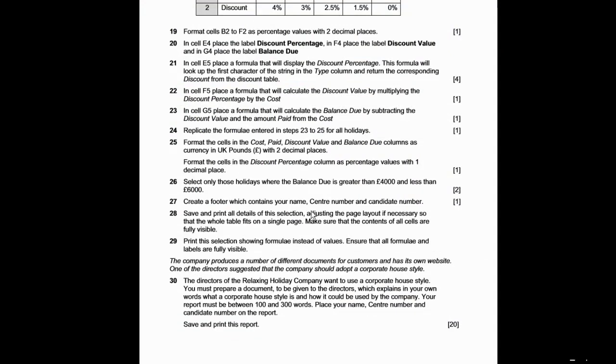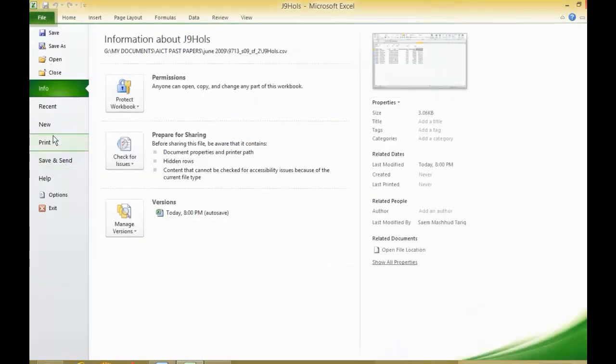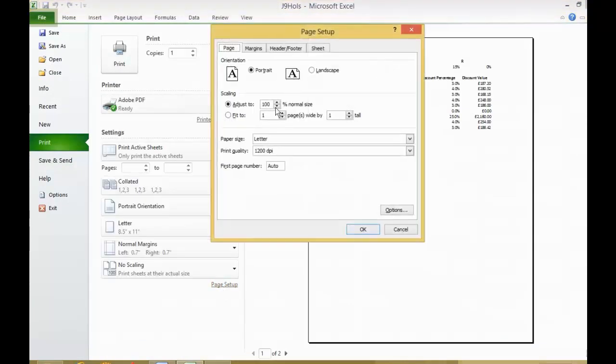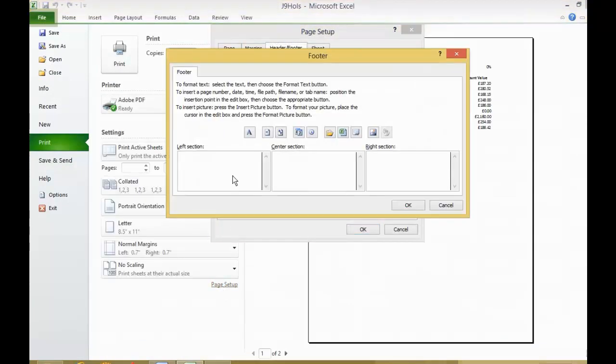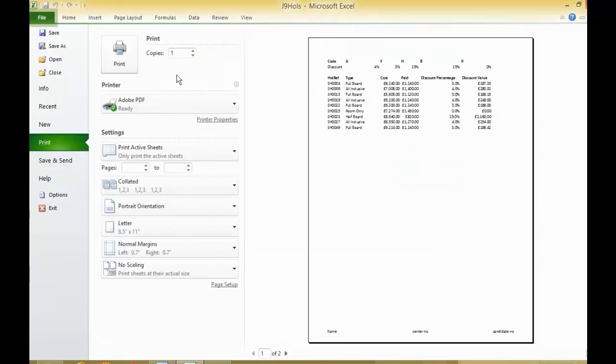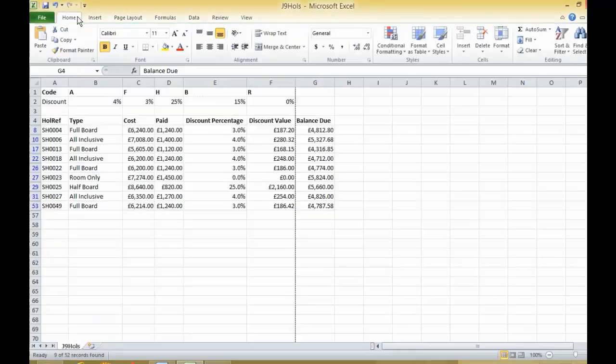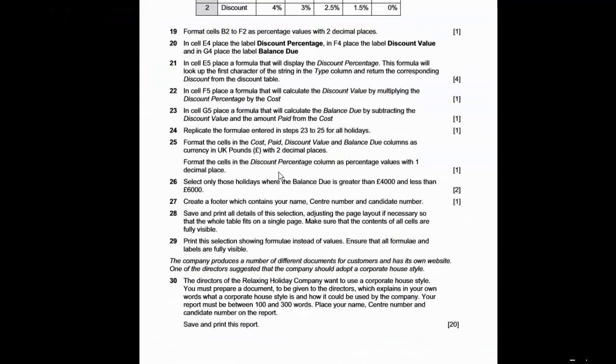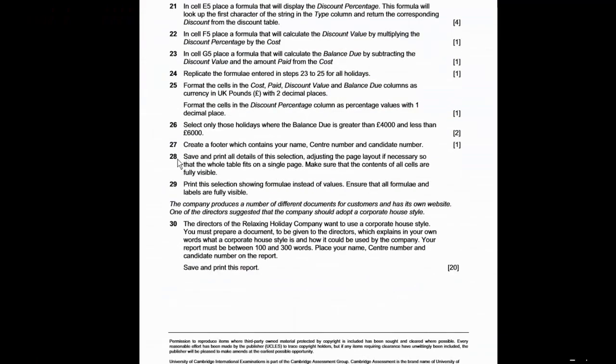Create a footer that contains your name, center number and candidate number. File, print, page setup, header footer, name in the center, center number and candidate number. What else? Done. Save and print all the details of this selection.